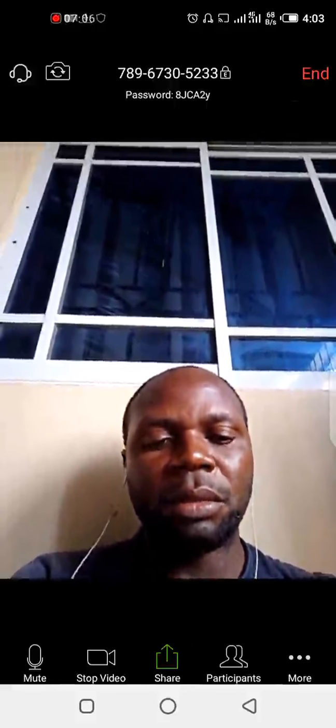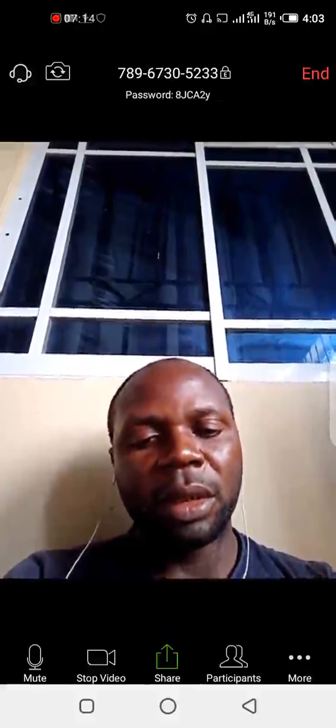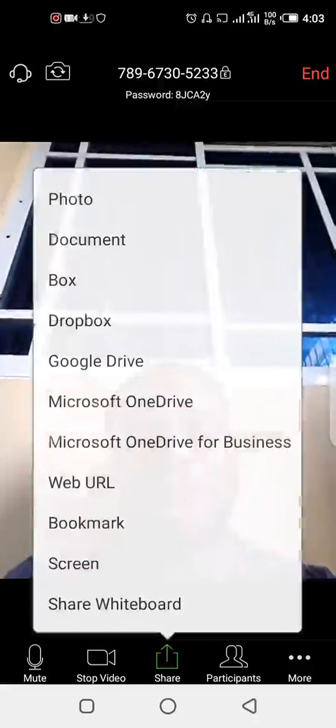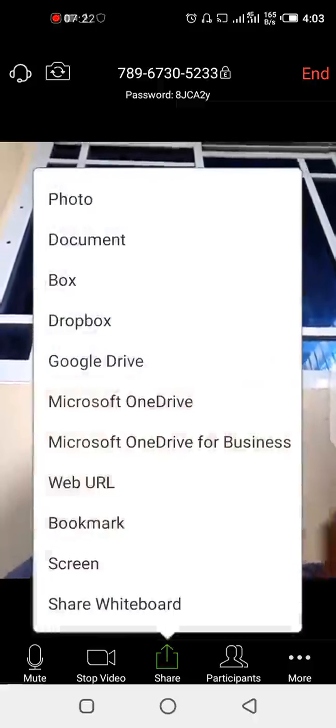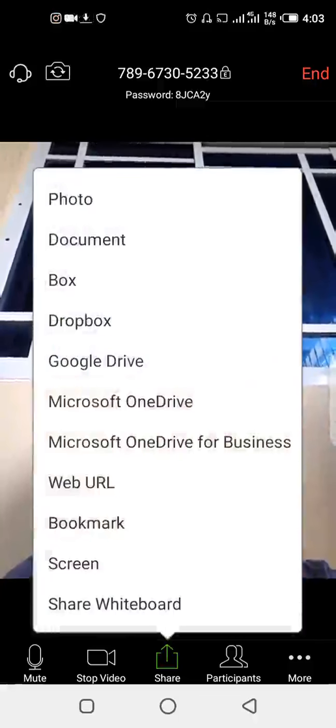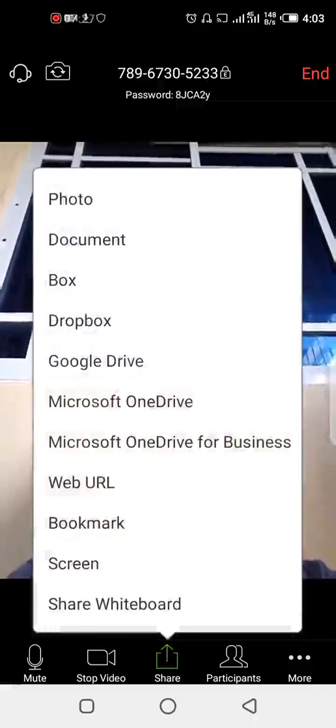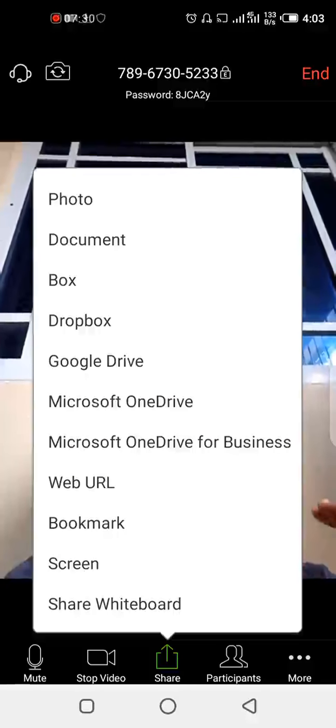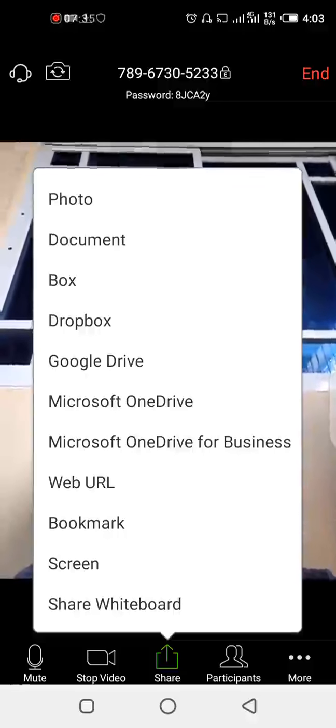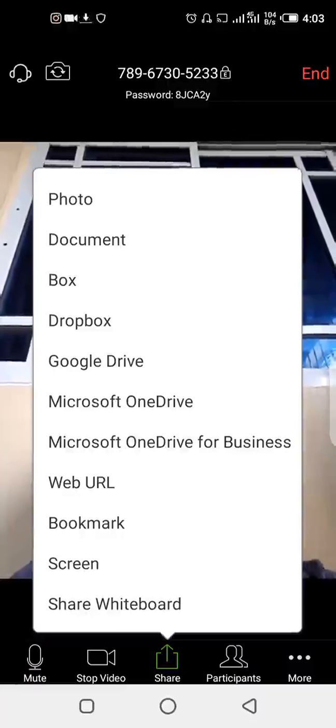So as a math teacher, I want to share a worksheet with my students. So I'm going to click below, and then these icons will pop up, and then I want to share a worksheet. So I'll click on the share. When I click on the share, this thing pops up. It's asking me, do I want to share a photo, a document, a Dropbox? There's a file in my Dropbox, or there's a file in my Google Drive. Wherever the file is that I want to share, that share icon gives me the opportunity.